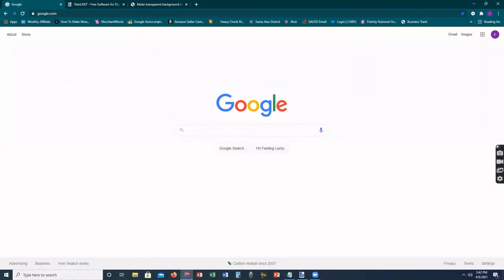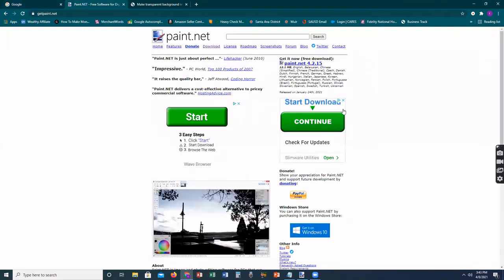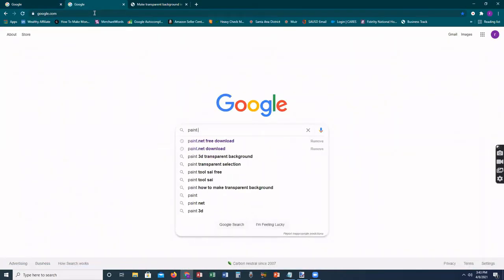Okay, let's begin. The first thing you want to do is open some type of browser. I prefer Chrome. I like using Chrome. So when you open Chrome, go to google.com, and then you're going to do a search for this site to download your free version of paint.net. Here I have the link already, but if you need it, I want to leave it in the description below.